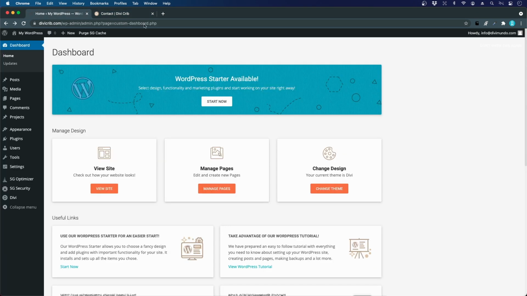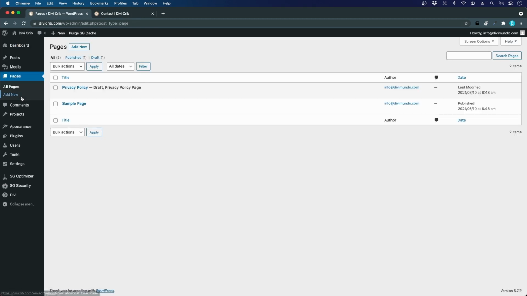We go back to our WordPress dashboard and we go to pages. And we can see that WordPress has created two pages for us. One is a draft of a privacy policy. And this is important, especially if you have visitors from the EU. You have maybe heard about the GDPR. So I recommend you to go to this page and fill out your own privacy policy.